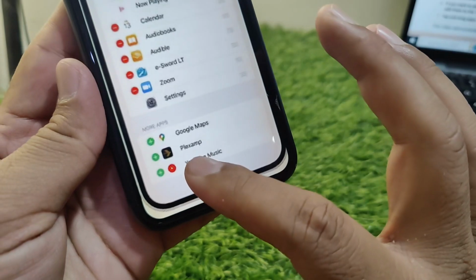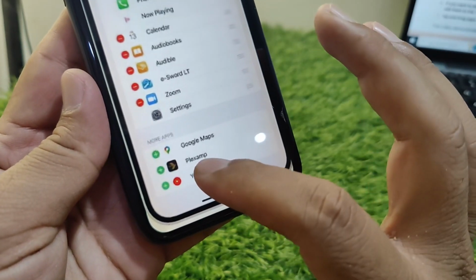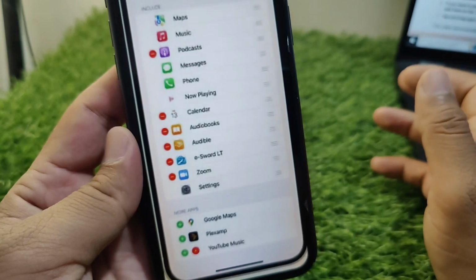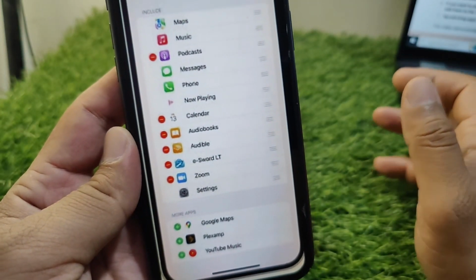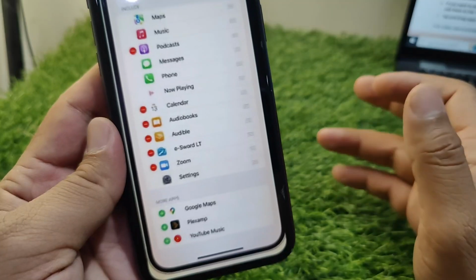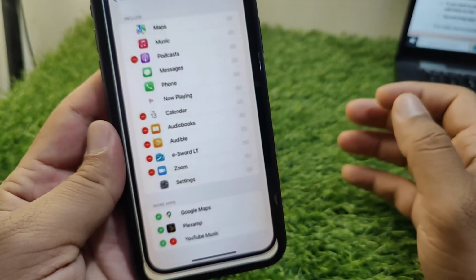Here you can see this. If you tap on the plus button, the app will be added to your CarPlay, and if you tap on the minus button, then the app will be removed from your CarPlay. So guys, this is the way to add or remove apps from your CarPlay on your iPhone.